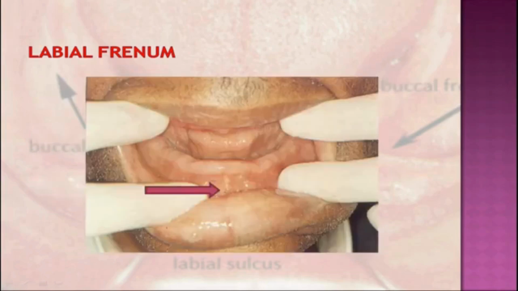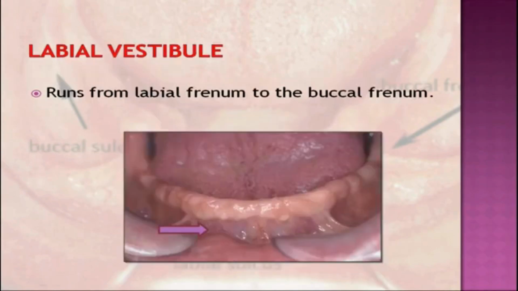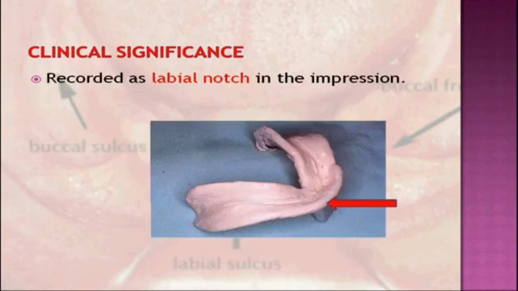In this figure, you can see the labial frenum in the mandibular arch is wide and short. It is recorded as a labial notch in the impression. It is recorded by retracting and pulling the labial vestibule in an outward, upward and inward direction. As it is active in action due to the fibers of the orbicularis oris muscle, the denture should have an appropriate labial notch to prevent the denture from dislodging or soreness of the mucosa.